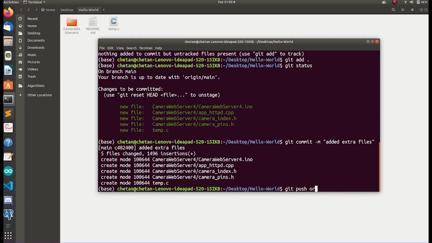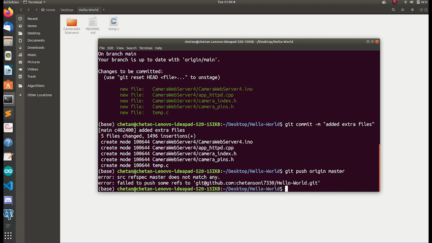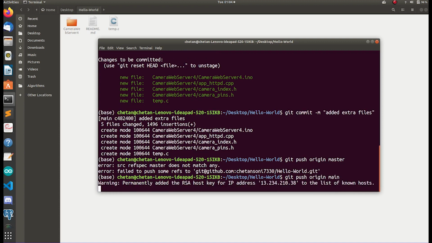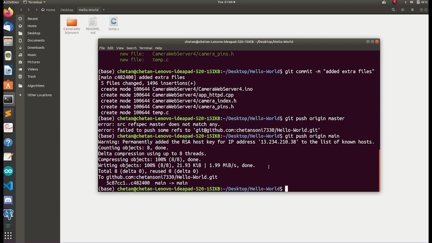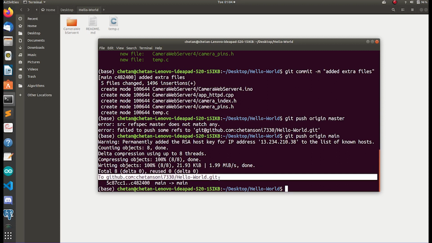Now let's push these changes, or this repository, back to our hello world repository by providing git push origin. Oh sorry, I have entered the wrong branch. We have to write git push origin main because I have cloned from the main branch. Okay, it is processing. So yeah, we have successfully pushed our code to that repository.